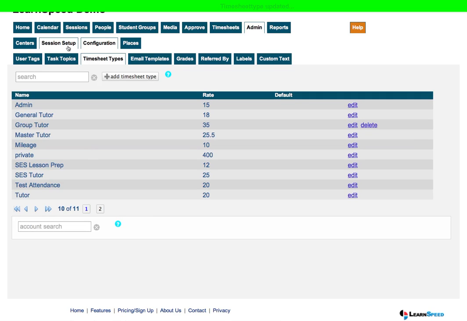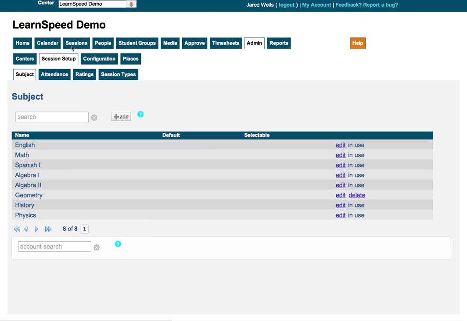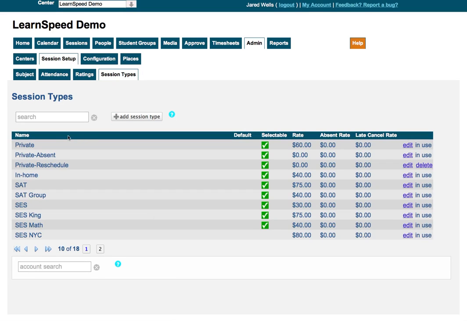All right, so let's take a look at session setup here. Configuration is for timesheet types. Now session setup, I'm going to go over here to session types. And when we look at our session type, so let's look at the private session type. I'm going to edit that.